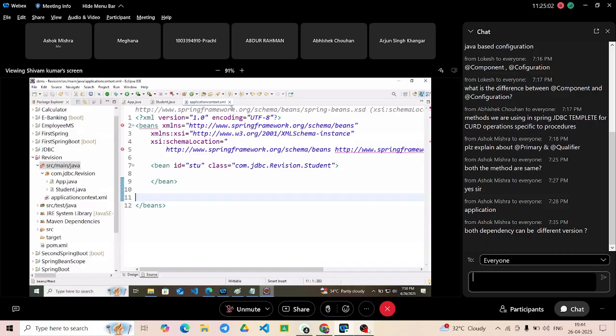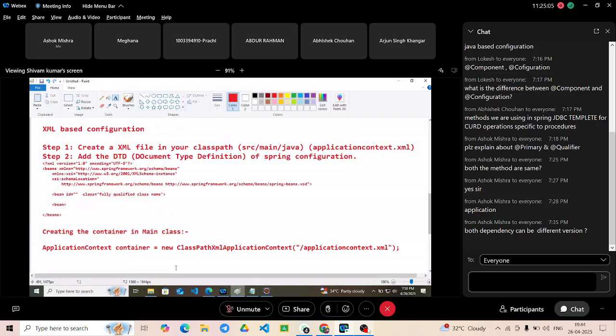Now the second configuration is Java based configuration.